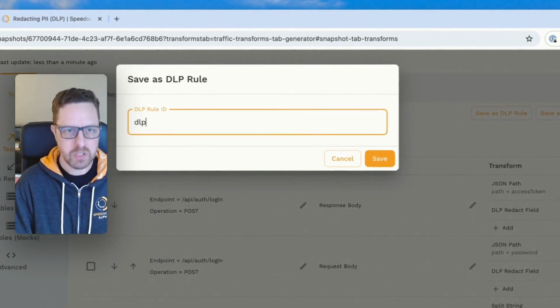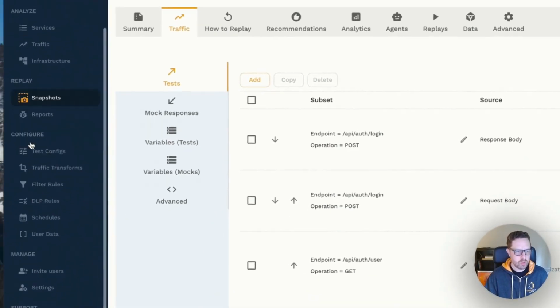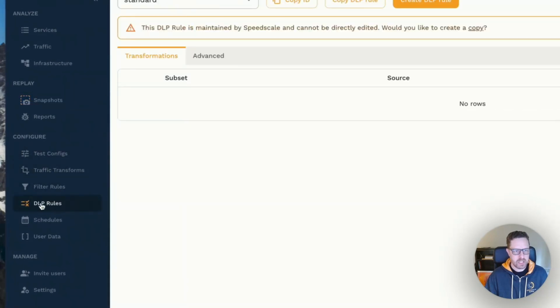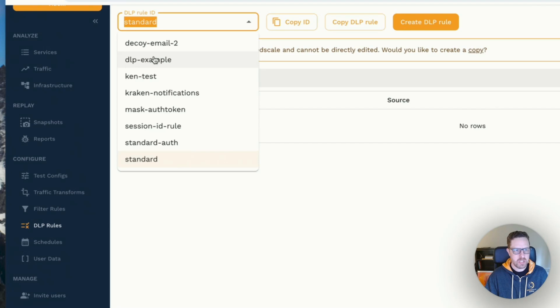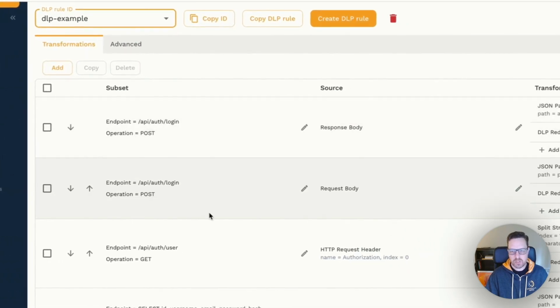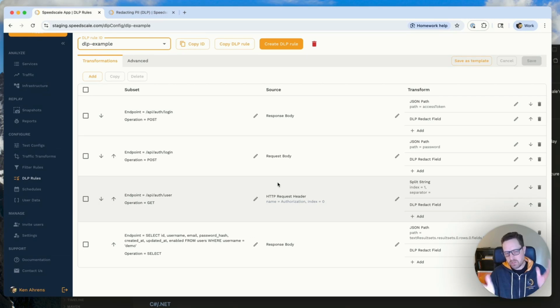I will call this DLP example, and that creates a new rule that I can find here on the left hand side. In the DLP rule section, I should have my DLP example, and you can see this has just made it easy for me so that I know everything is working and I visually saw it, so I know that these are the values that I need to redact. So my setup is ready.